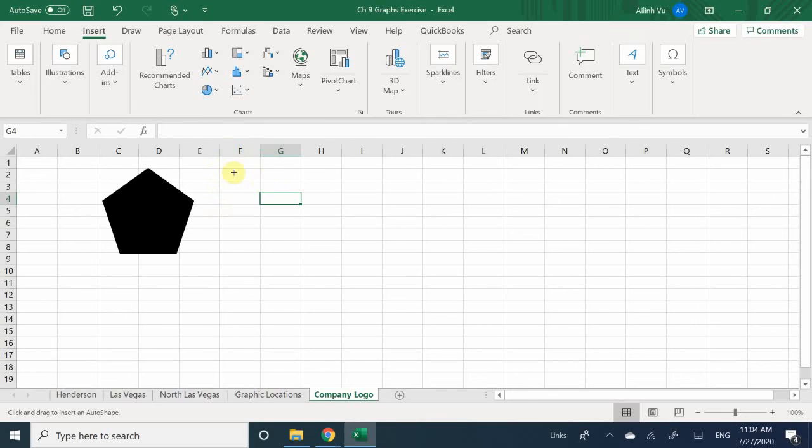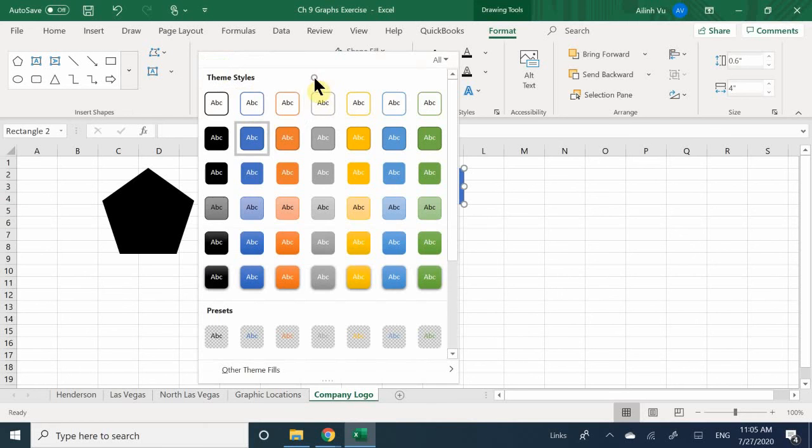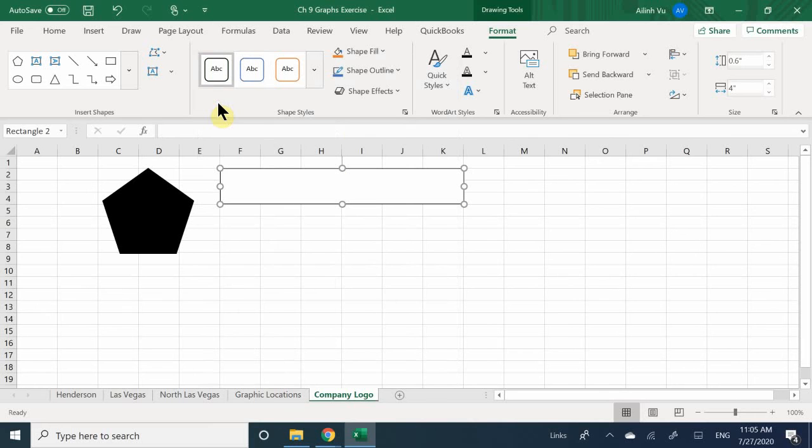Let's see. I'm gonna draw it up here and watch what I can do. So I'm gonna go from F2, and I'm gonna drag it all the way to K2. All right, and I'm gonna make it 3 rows wide. And I don't like this style. I want to change it, maybe I'll do it like this. So then it's black and white and it's a nice bar.